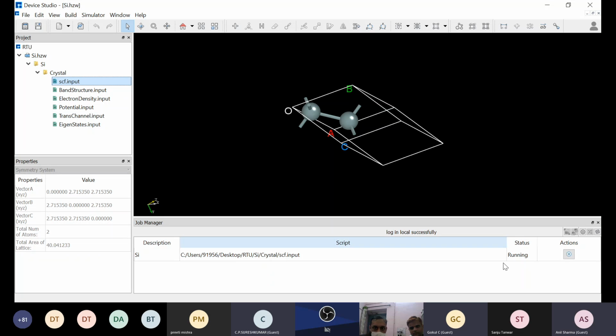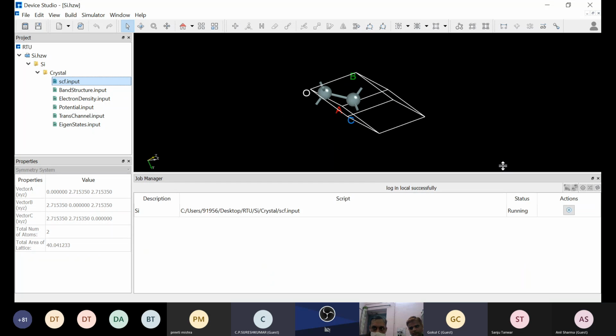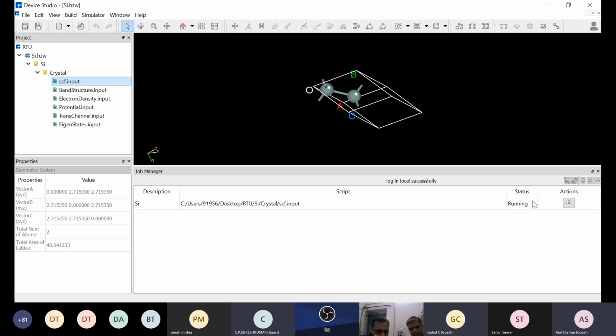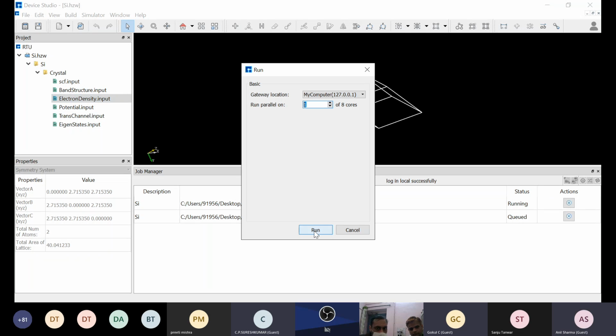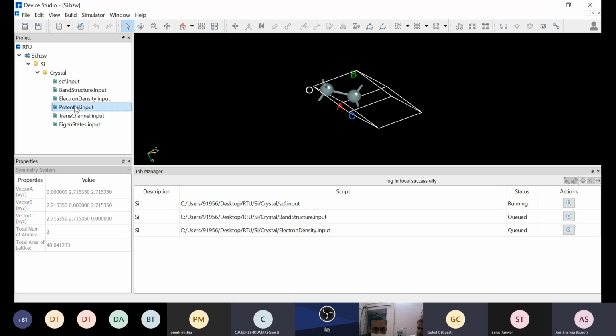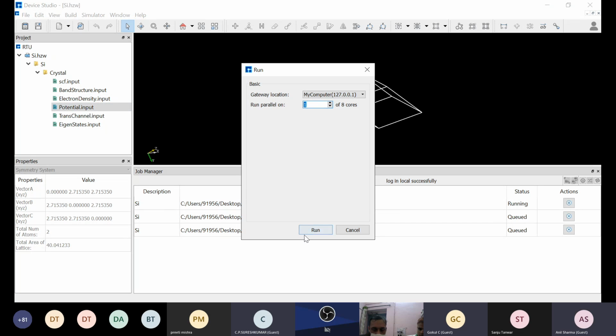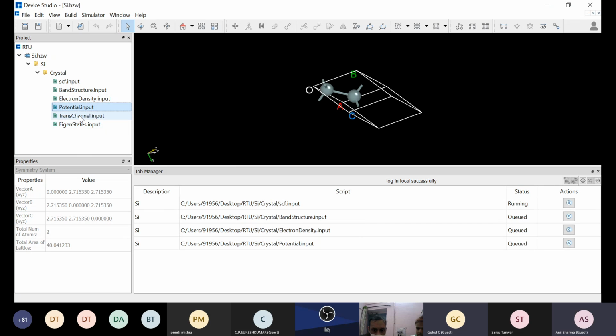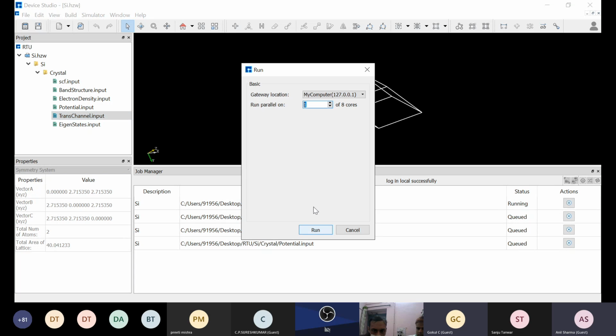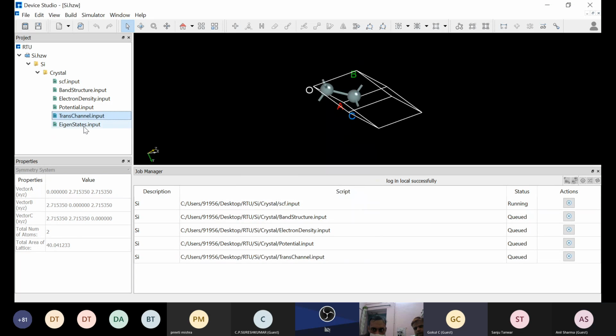Now the calculation is running, as you can see on the taskbar. This taskbar shows that the calculation is running. Similarly, I will run all the files so that one by one all my output files will be run sequentially. So I am running all these output analyses in a queue, and one by one all these files will get simulated.